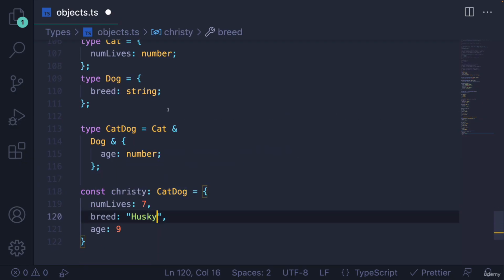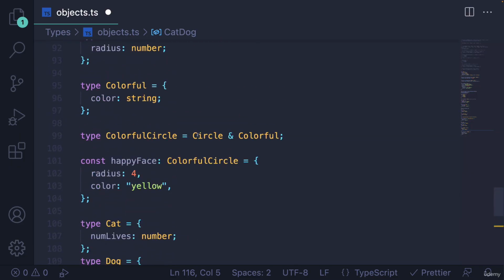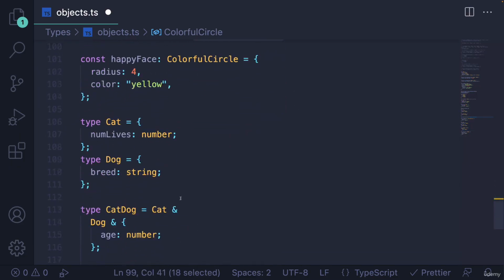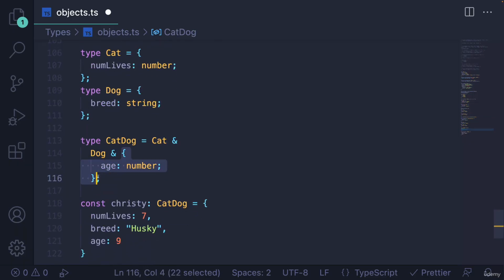And there we go. This is an example of an intersection type that is not just the direct combination of two existing types, but it also extended or added on, in this case, just one property, age. But you could use this format to keep going, and add a lot more.